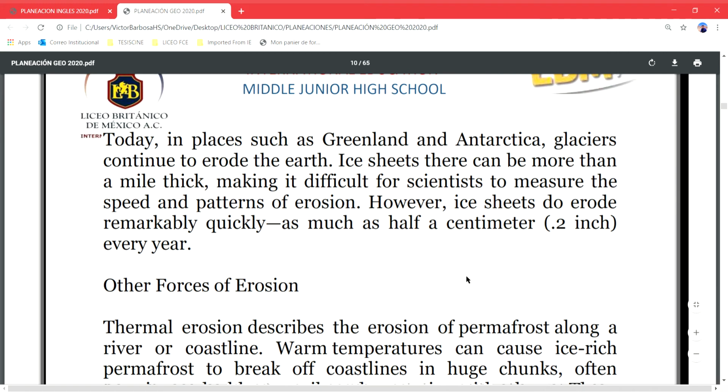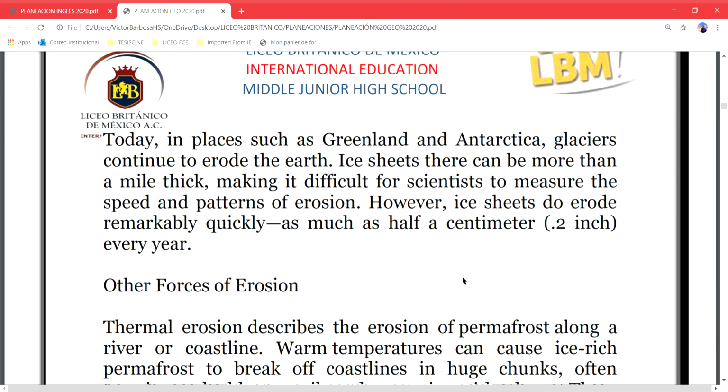Today, in places such as Greenland and Antarctica, glaciers continue to erode the earth. Ice sheets there can be more than a mile thick, making it difficult for scientists to measure speed and patterns of erosion. However, ice sheets do erode remarkably quickly, as much as half a centimeter, 2 inches, every year.